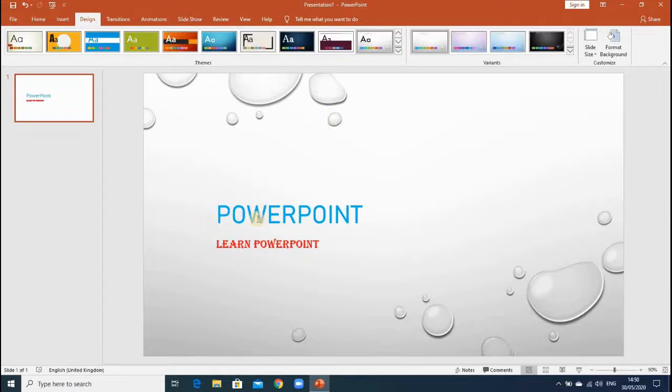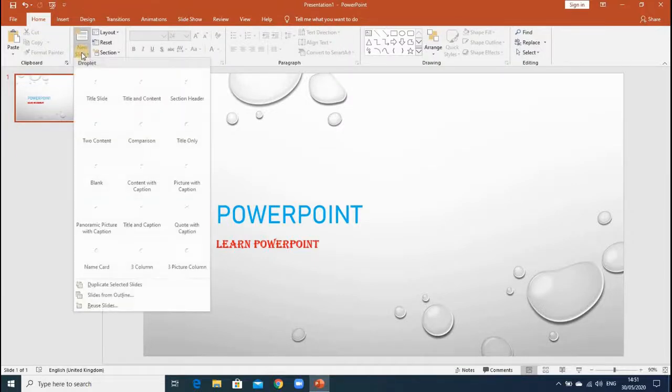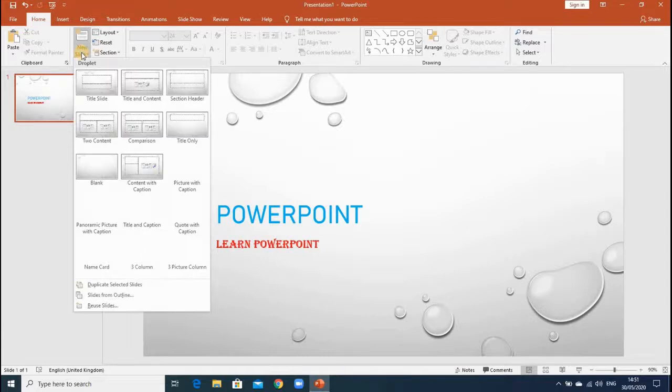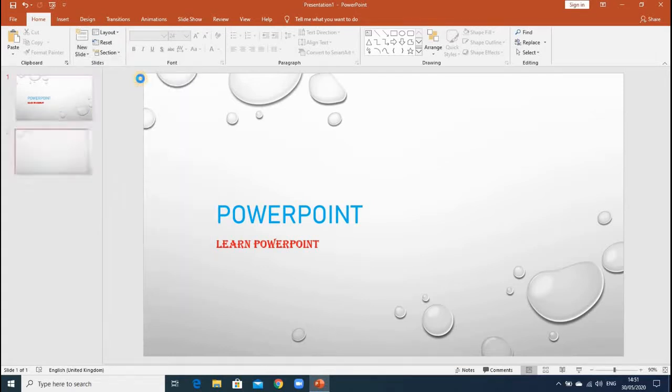So I'm going back to the Home tab at the top. The title slide is over, so I want to insert a new slide. Click this drop down. You can see a lot of layouts for my new slide. There are so many options like blank, title slide, title and content. So I am clicking title and content, in which you can insert title and content like pictures, media, etc.